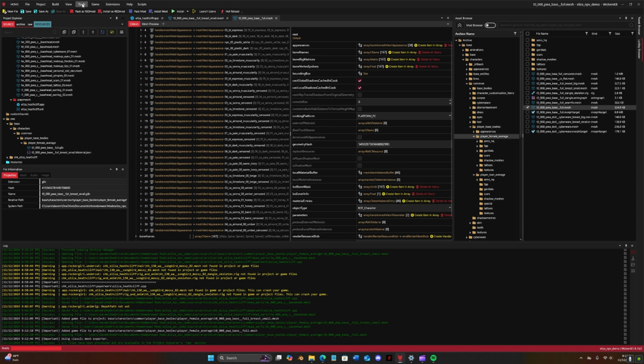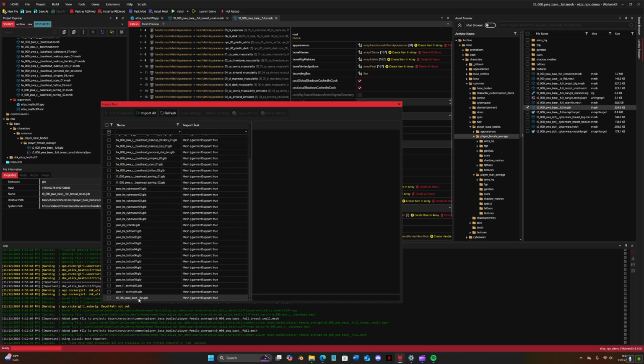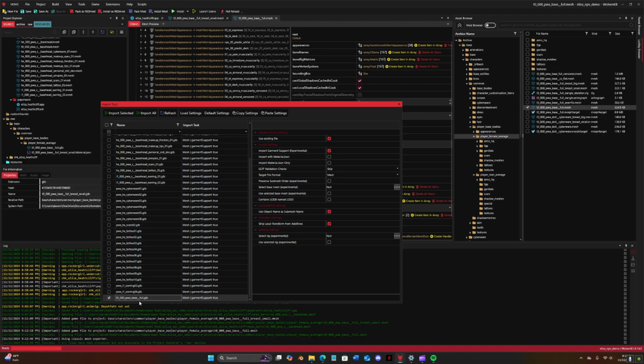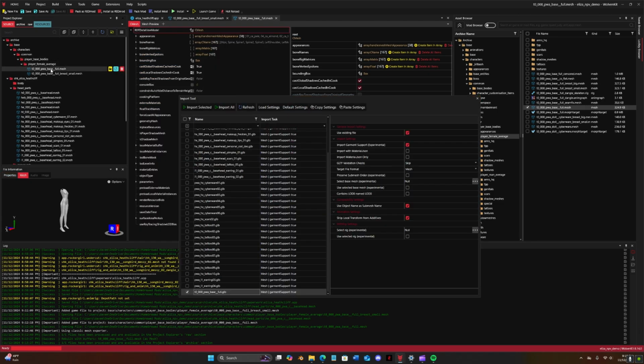And now what I'm going to do is click Tools, Import Tool, and then click on this right here, this file that we just exported and renamed, and click Import Selected. Now as we can see here, even though it says that this is the average female one, this is now the small one.